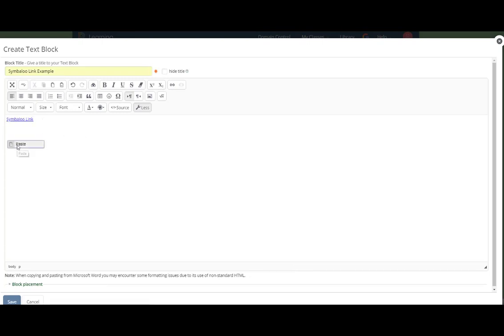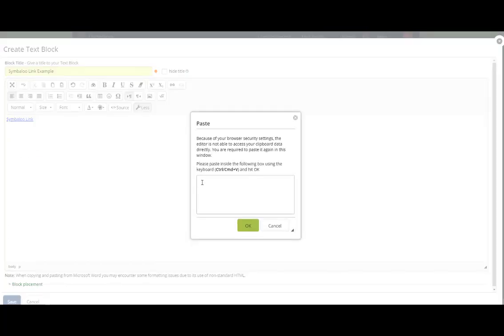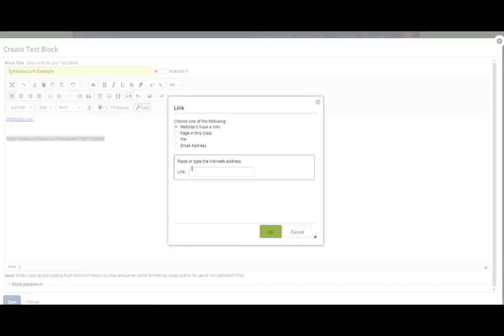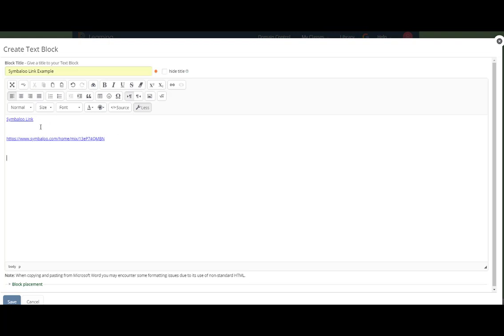I'm also just going to paste the link itself. Notice I get the little box that says it wants the Control V. And that's what the URL looks like. I could also hyperlink this if I want to. It doesn't really look pretty, so I don't usually do that. But again, that's how you create that hyperlink.